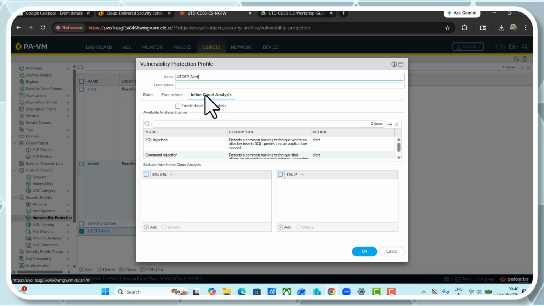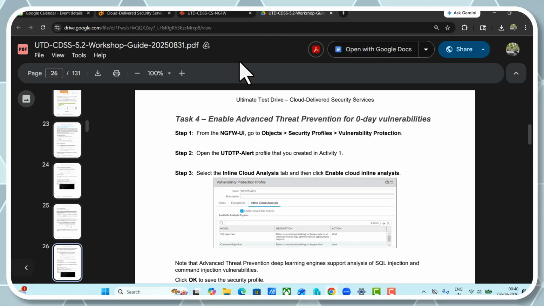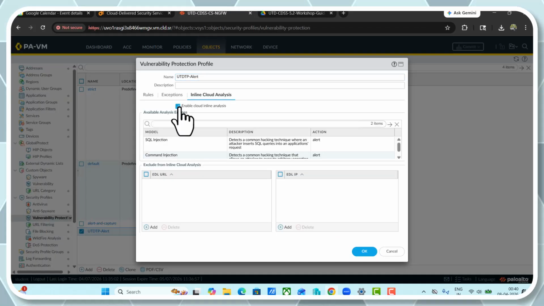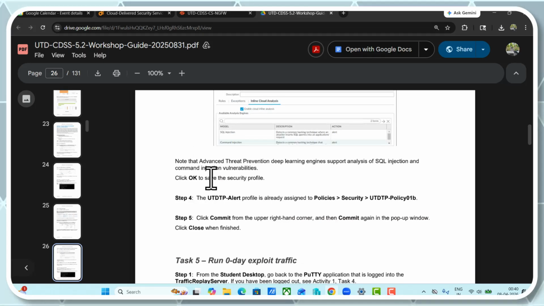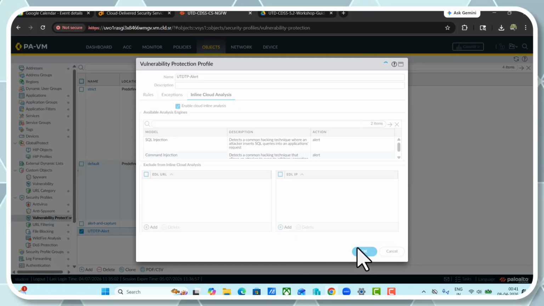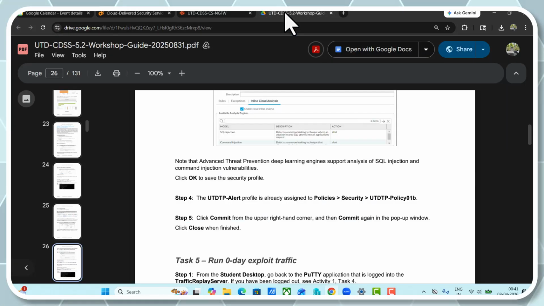And inline cloud analysis, enable inline cloud analysis. So we will enable inline cloud analysis. Note that the advanced threat protection deep learning engine supports the analysis of SQL injection and command injection vulnerabilities. Click OK to save the policy. Okay, OK to save the policy, and then we have to again go to this profile.